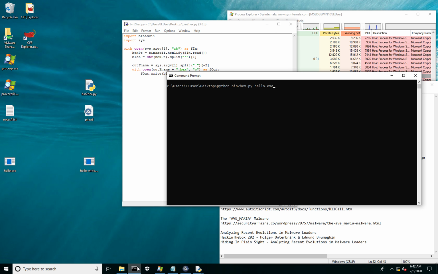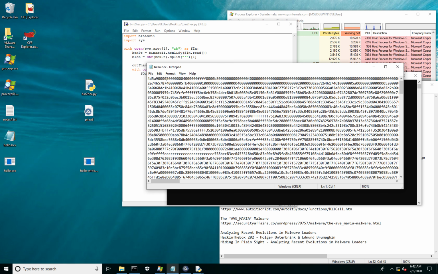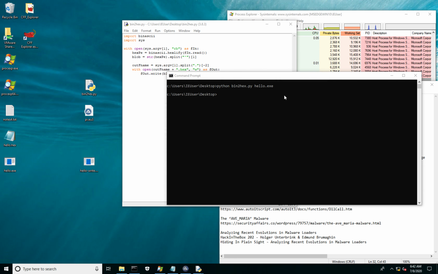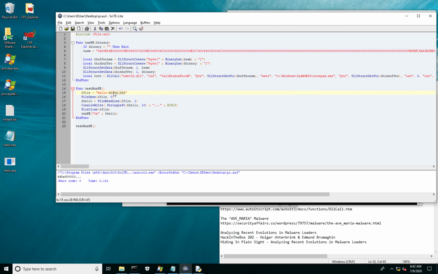Let's see. It outputs to a hello.hex file. Notice that it starts with 4D5A, which translates to MZ, the MZ header of the PE file. Okay, so we have the hello.hex file. The outcome of this is that Notepad will be spawned and then forced to process our payload using the window procedure we specified here.